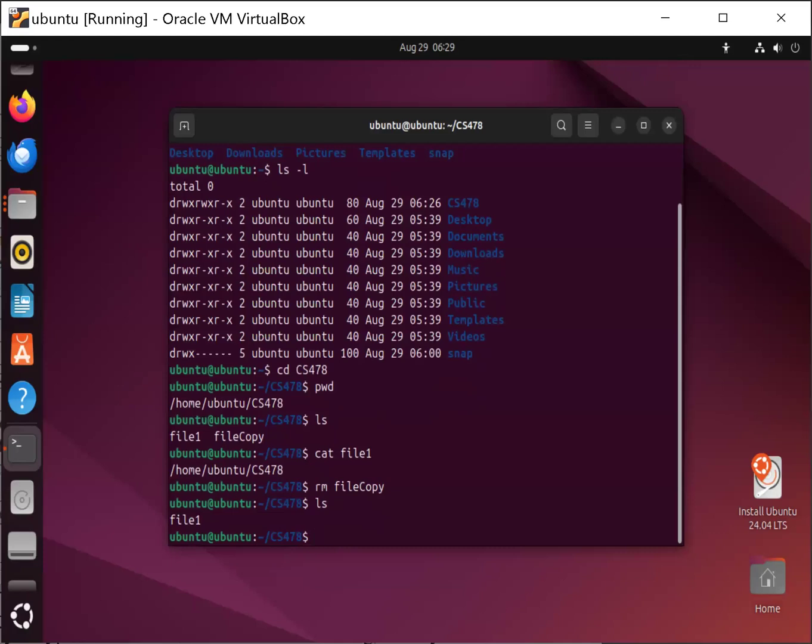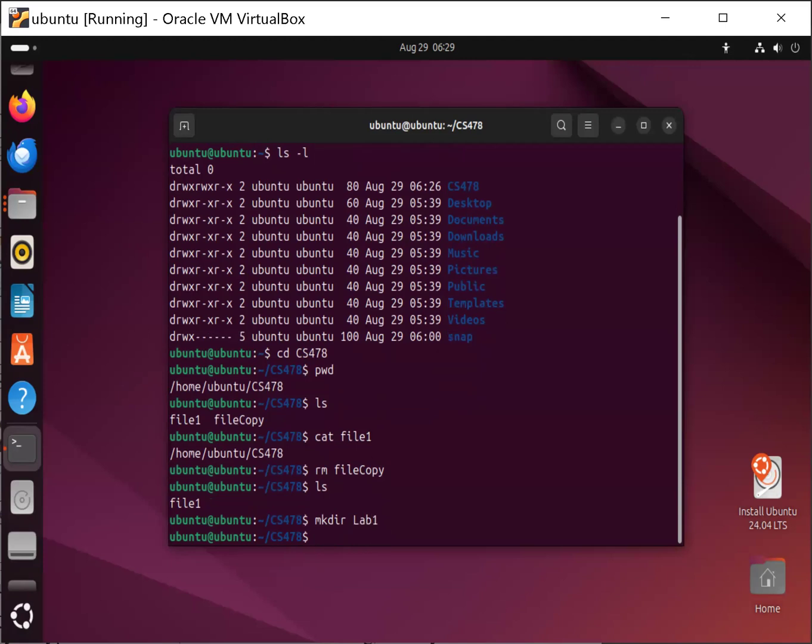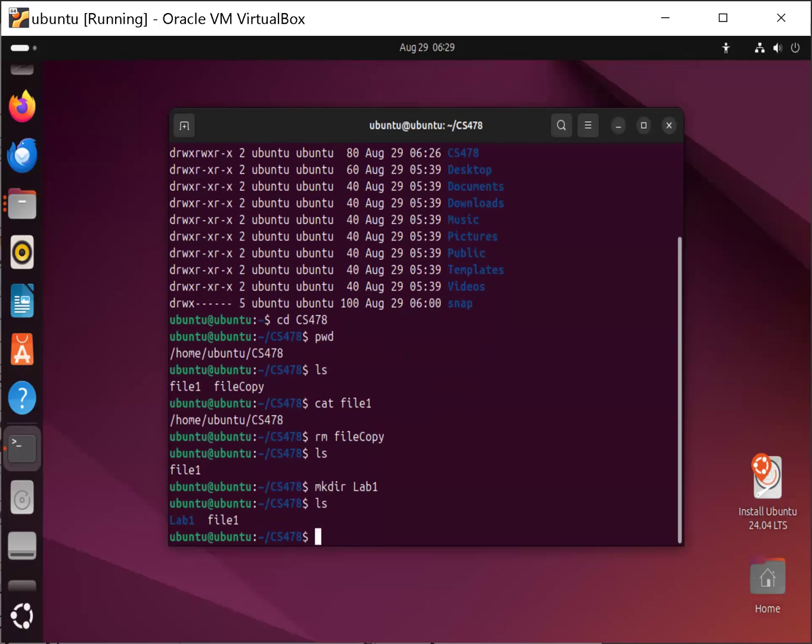We can make another directory with mkdir. Since this is lab1, we can just call it lab1. And we can see that if we type ls, we have lab1 as a directory now.